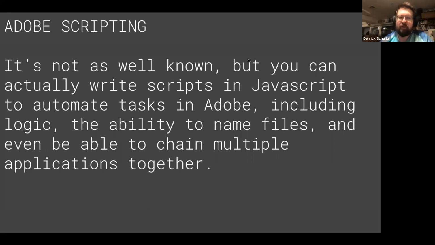So you can use scripting. Scripting inside of Adobe comes in a couple of flavors. There's ActionScript, there's Visual Basic scripting, and there's JavaScript. Both ActionScript and Visual Basic are kind of old. I feel like lots of people don't really write in those languages anymore. So I find that a lot of the community has moved over to JavaScript.